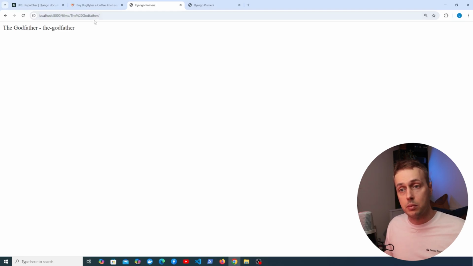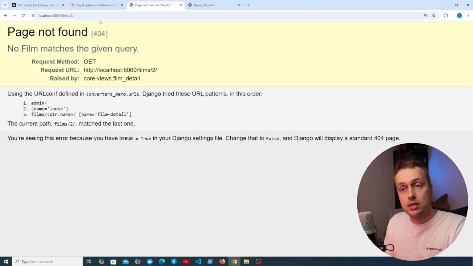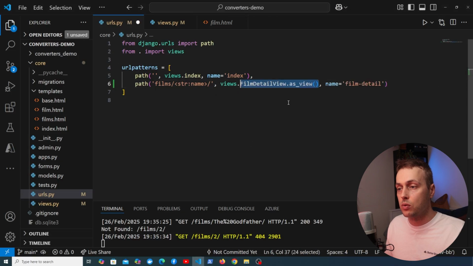And you can see we get back the page. This is now using the name field from that Film model to look up the film based on what's in this captured value. And if we change that back to the number 2, this time it's going to give us a 404 not found. Now it's a bit more complicated for a detail view. So let's go back here and change this back to what it was before.